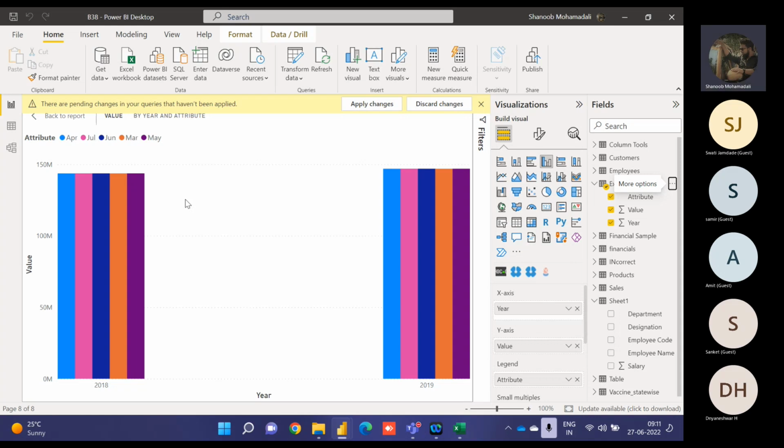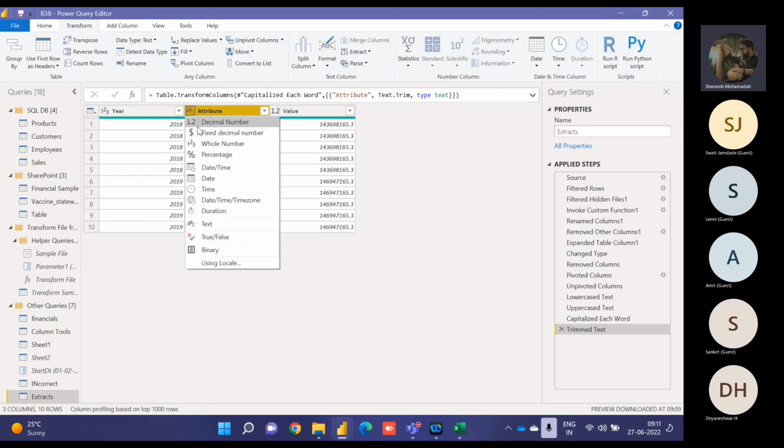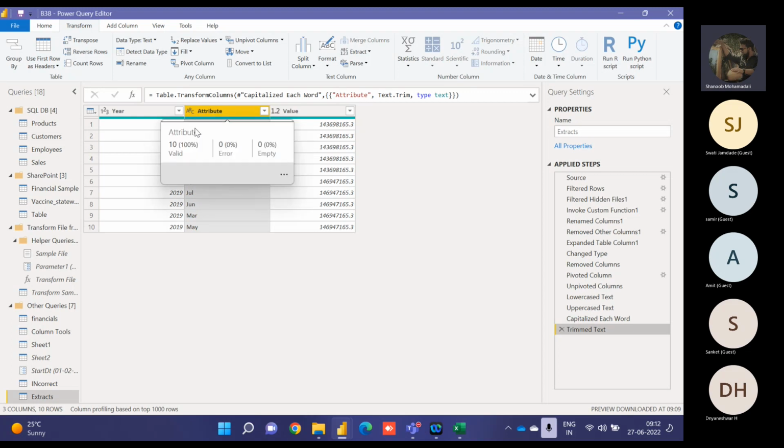then I need to change the data type in the backend. If I try to change the data type of this to date, it will give me an error. Why is it giving an error? Because I have text values, so Power BI cannot recognize whether this column has dates or not.